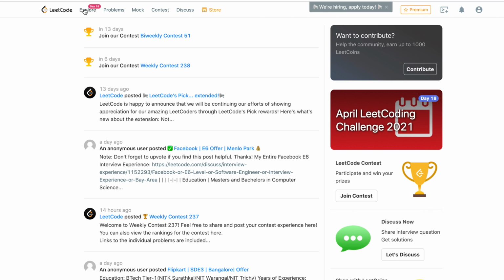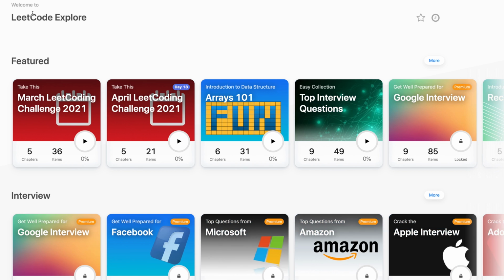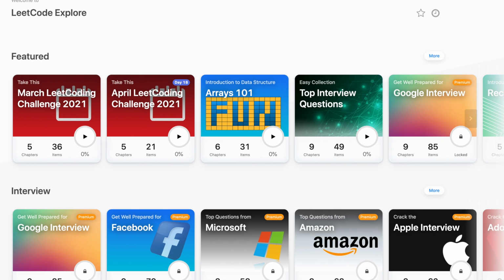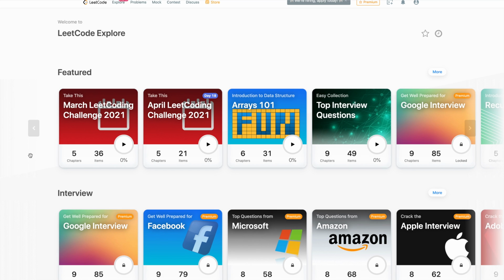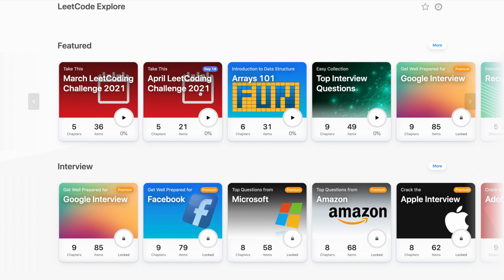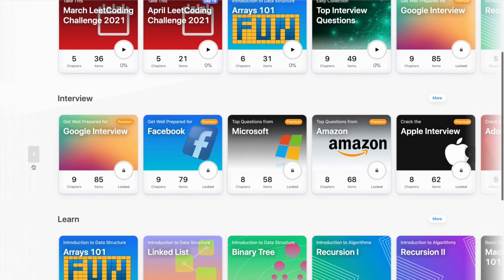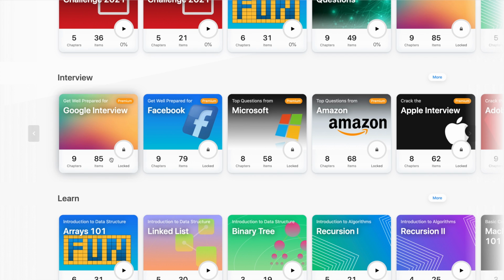So starting off with Explore, you're taken to this choose your own adventure type page where you can pick to practice based on a certain coding challenge, or based on a certain topic, or based on interviews, a company you're interviewing for. And so that first banner is really a mix of all of those. But scrolling down a little bit, this is where we see that section for interviews.